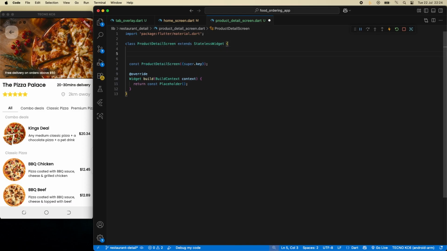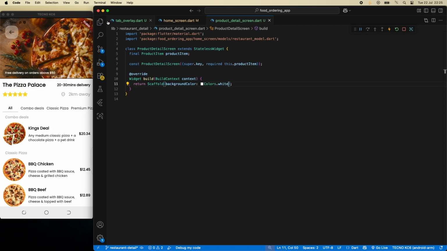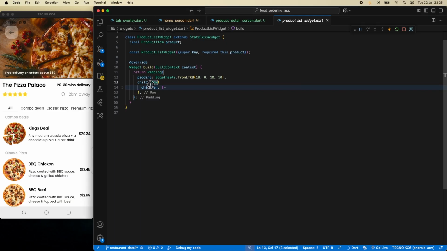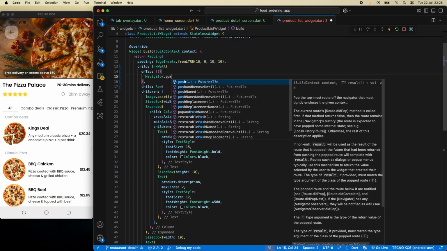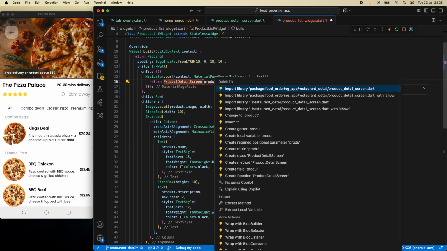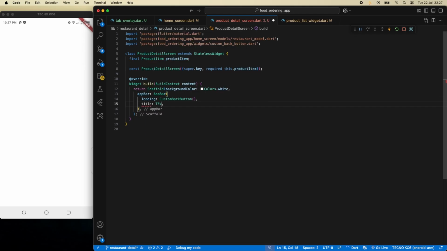For now, this page will just hold the product item. So we add the product item variable, and we also add a scaffold, giving it a background color of white. To navigate to this page, we go to the product list and add a navigator which sets the product and takes us to the product details screen. So within this screen, we'll create the app bar by using our custom back button and the title of the product.